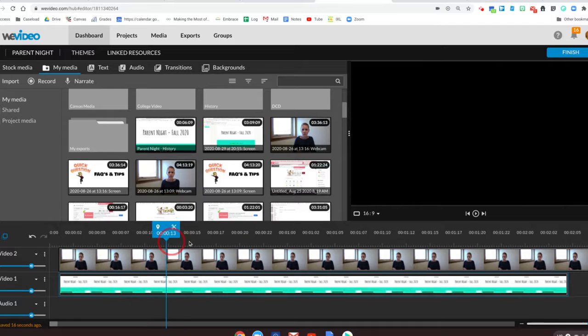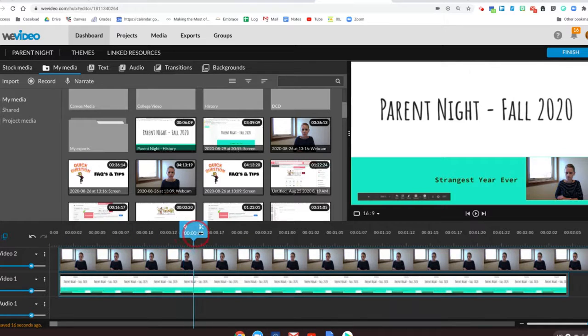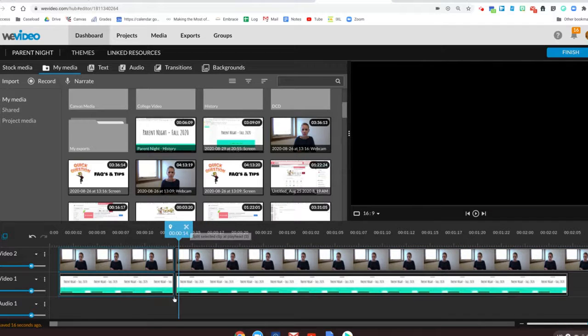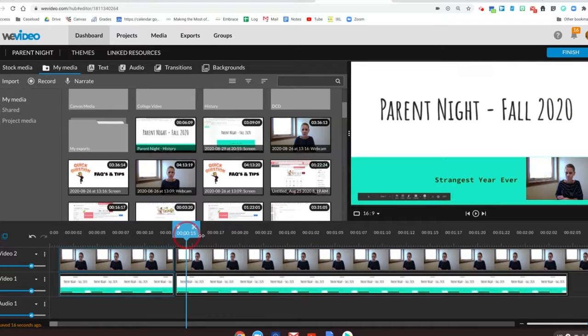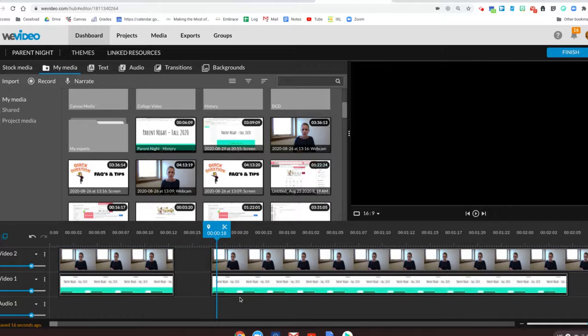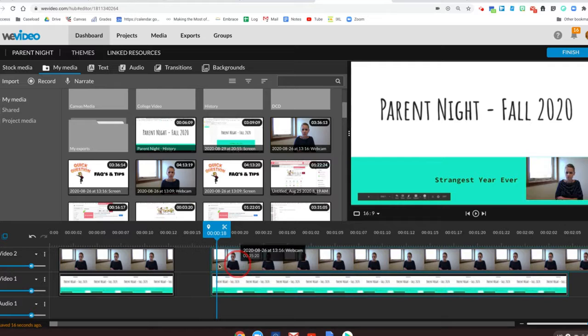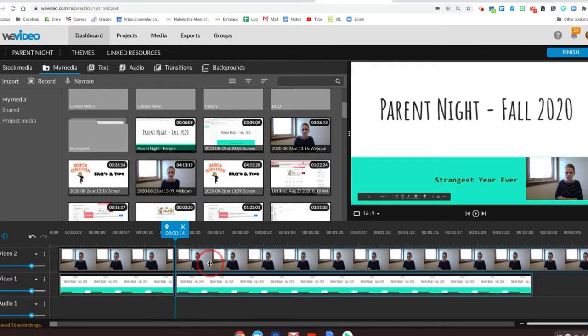But if I made a mistake in the middle, what I can do is highlight both of those tracks, drag this bar wherever I made that mistake, and go ahead and press the scissors. It's going to do a chop, and then I can go to where that mistake ended, hit chop again, and then I can just go ahead and delete that mistake, and then drag these to be a seamless video. So that's something that's a little bit more challenging to do in Screencastify, but pretty easy to do in Wevideo.